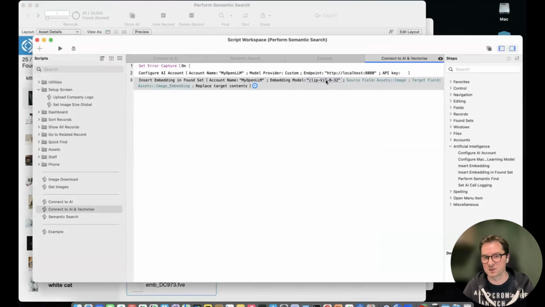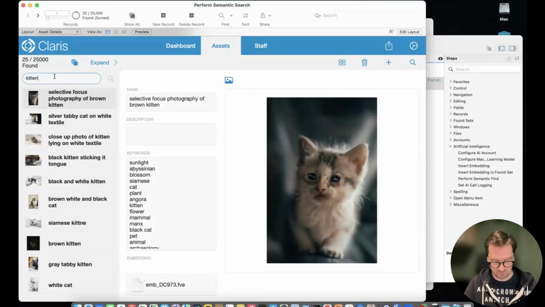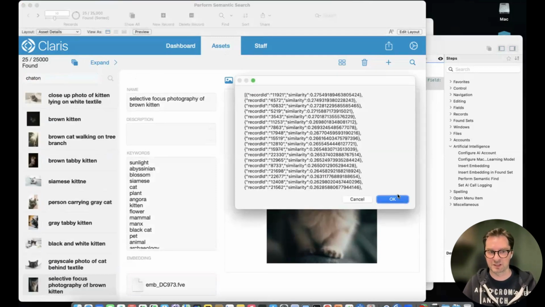The one that I'm using is called Clip V2. Name doesn't really matter, but it's basically an OpenAI compatible Clip vision model that is multilingual. So when I use the system, I can actually afterwards do searches in pretty much any language. So if I look for kitten, but if I look for chaton, which is the French equivalent, it will basically find me vaguely the same result.